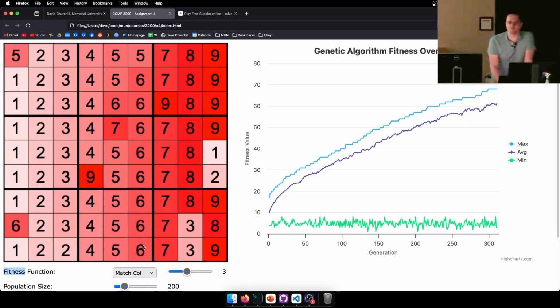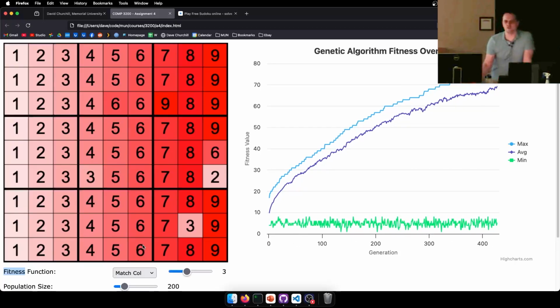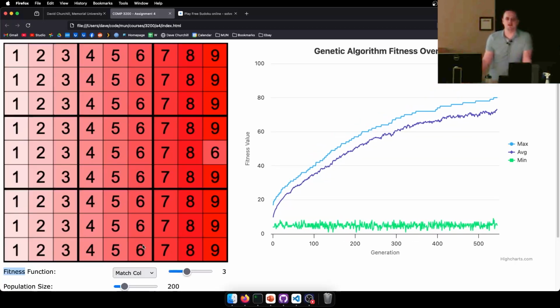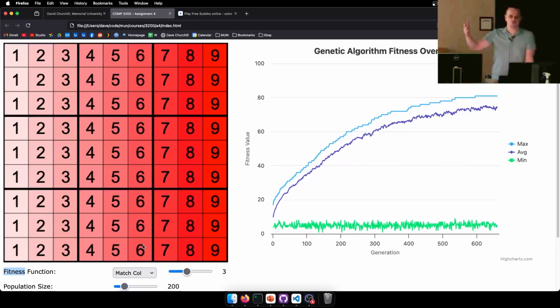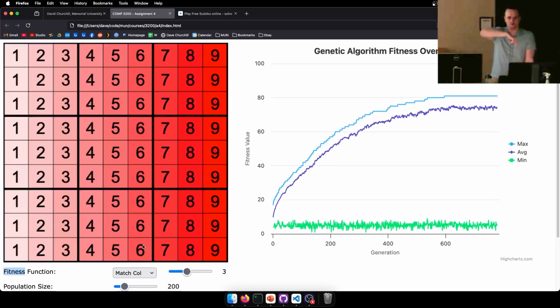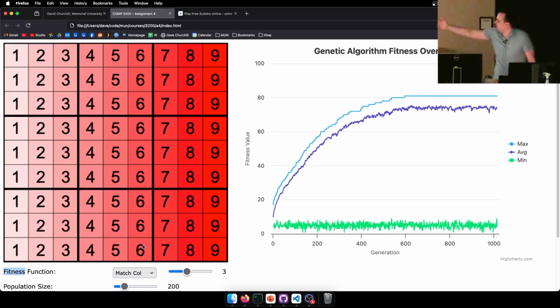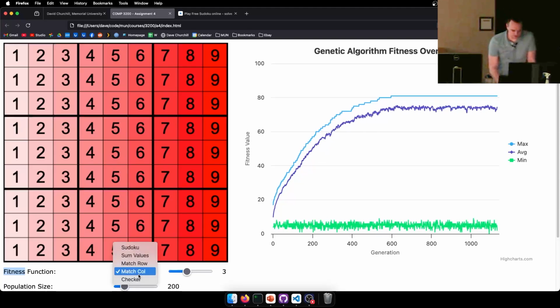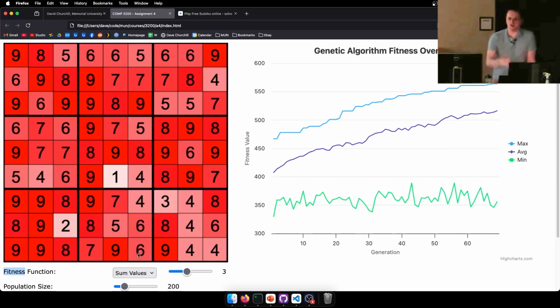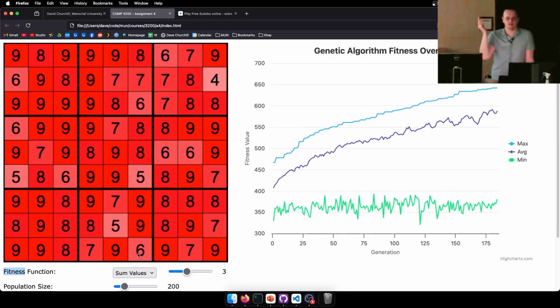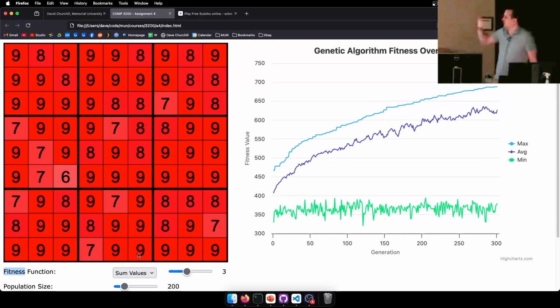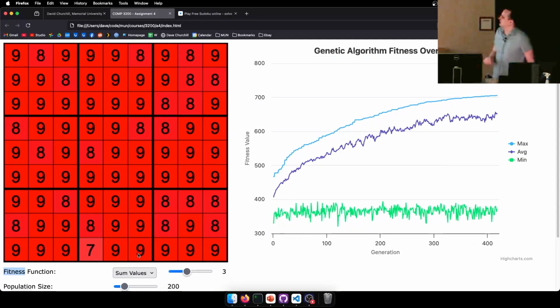And the cool thing about this problem is that these are convex problems, meaning that you can always improve your solution without having to go backwards, right? You don't have any of these local minima or local maxima, because if I'm looking at SumValues, I can always take a 5 and make it higher, right? And I never have to go backwards. So these are easy problems for this GA to solve.